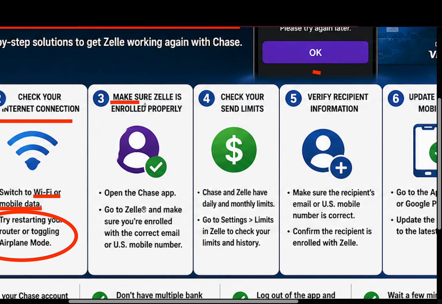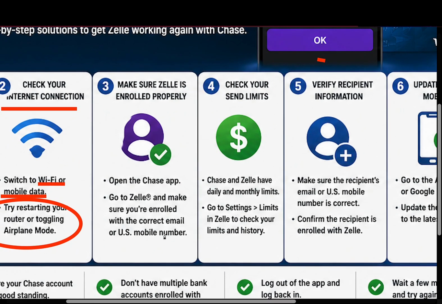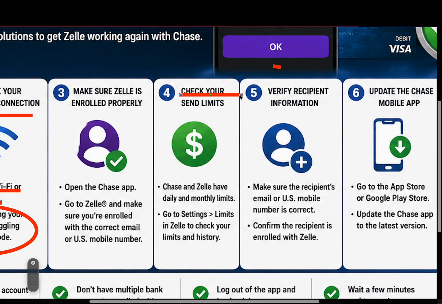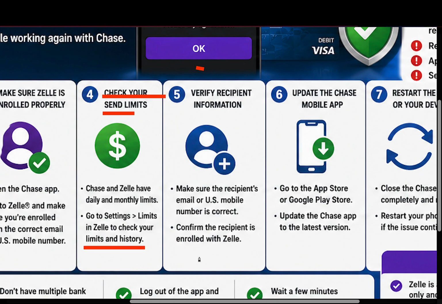Once you've done that, you want to simply make sure that your Zelle is also enrolled properly. If that is not the case, you can simply go ahead and open the Chase app and then re-enter it. The other thing you want to do is simply go ahead and check your sending limit, because it does have limits. So simply go ahead and head into your settings and limits in Zelle to check your limits and history.